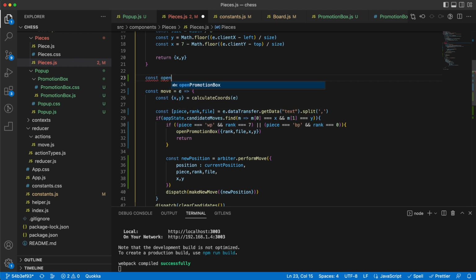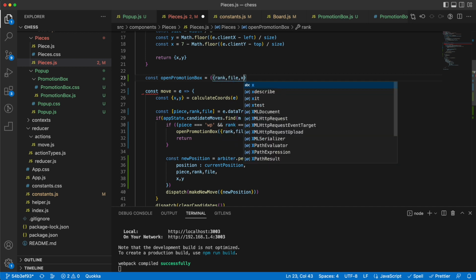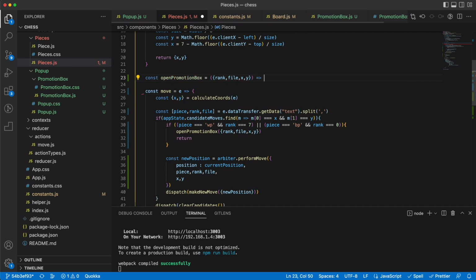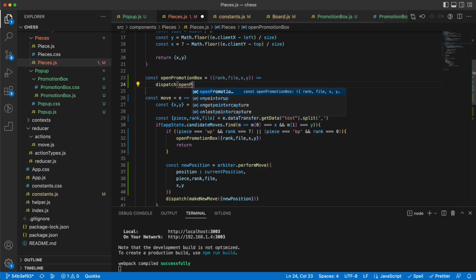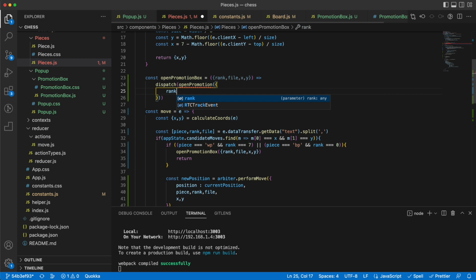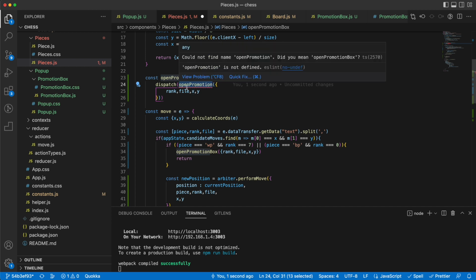Then open promotion box will basically get those values and send it to the reducer. So I will dispatch a function, call it open promotion for now, and this will include rank and file and x and y. Okay, so I need to write this action now.